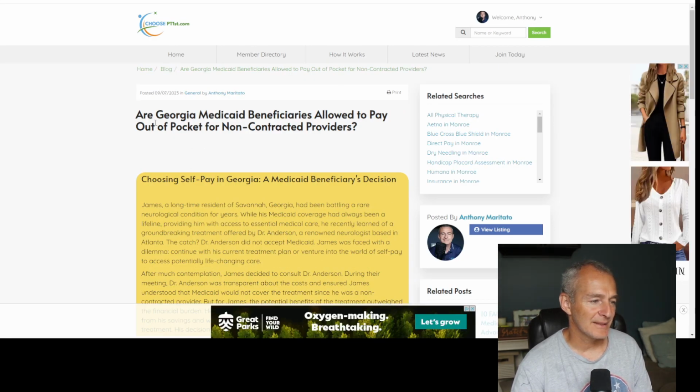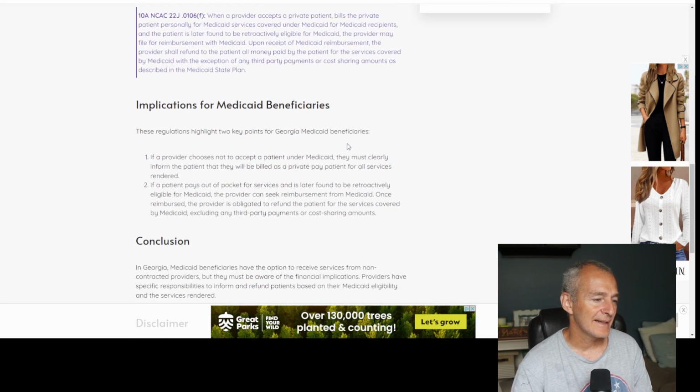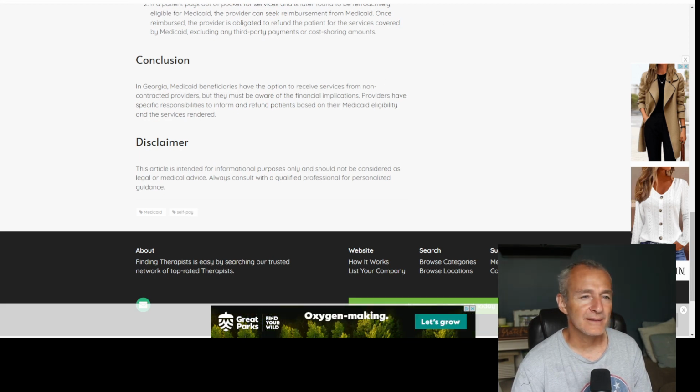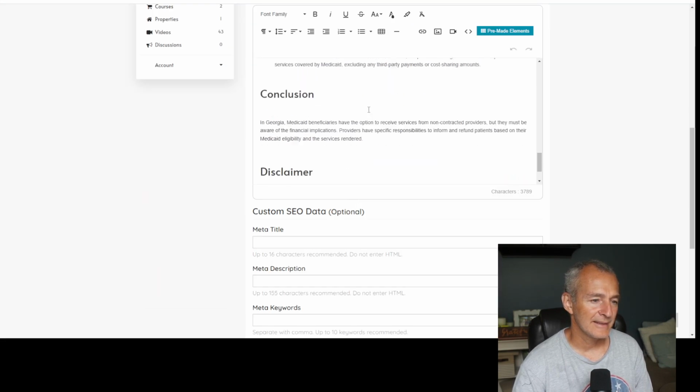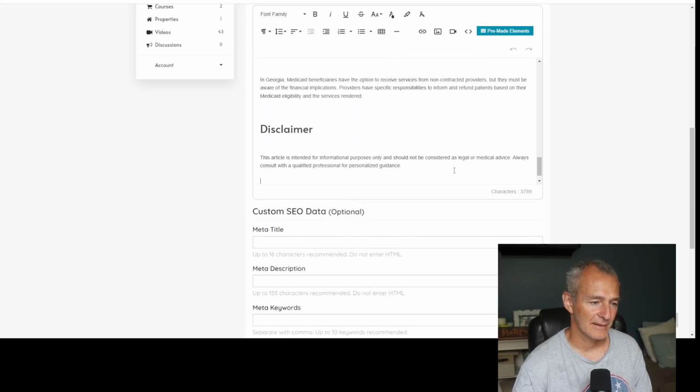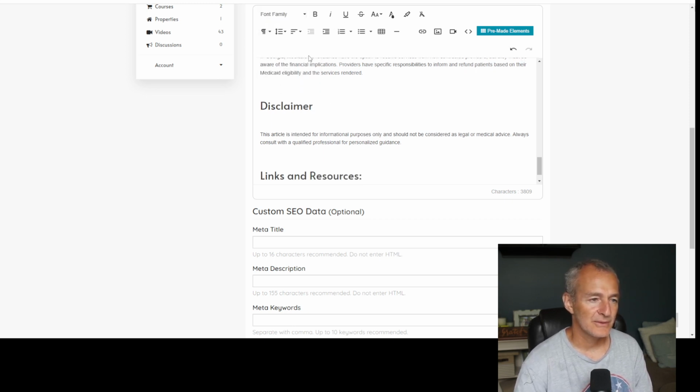I'm going to have a featured image in here in a minute. Georgia, our Georgia Medicaid beneficiary is allowed to pay out of pocket for non-contracted providers. We've got that. Let's add some links. So I'm going to get this link. We'll come back in here. And Resources, colon, make that an H2.